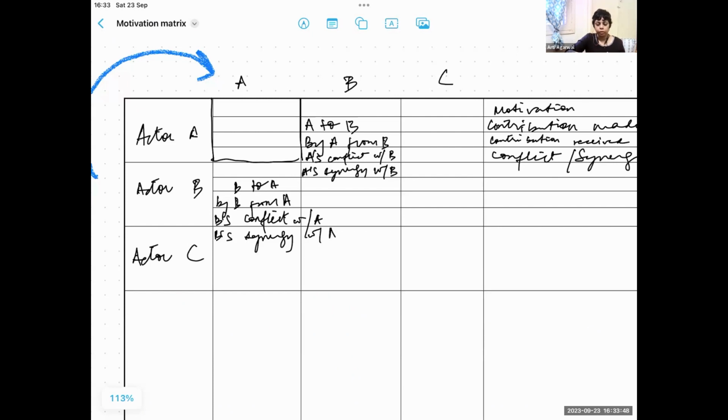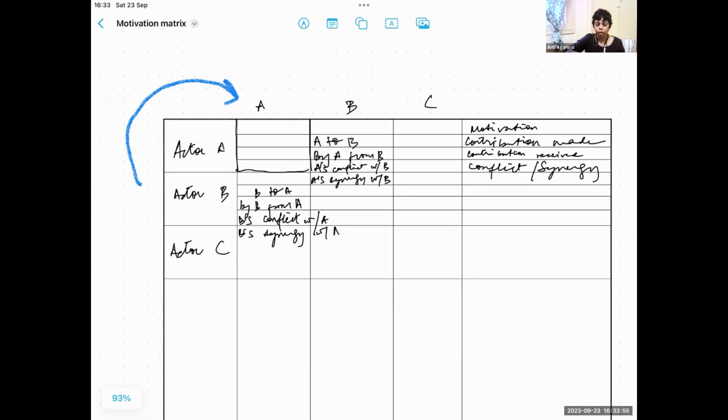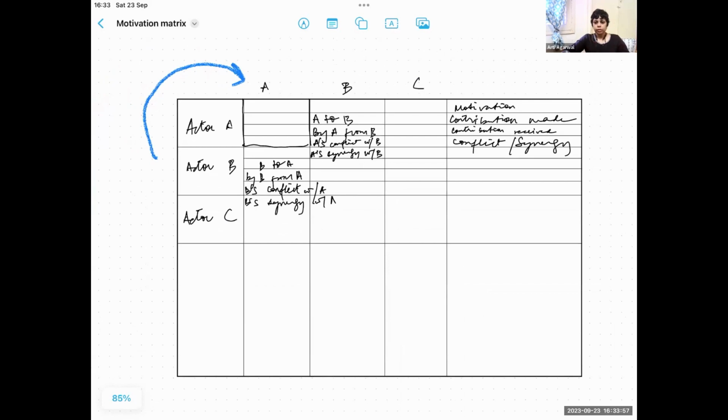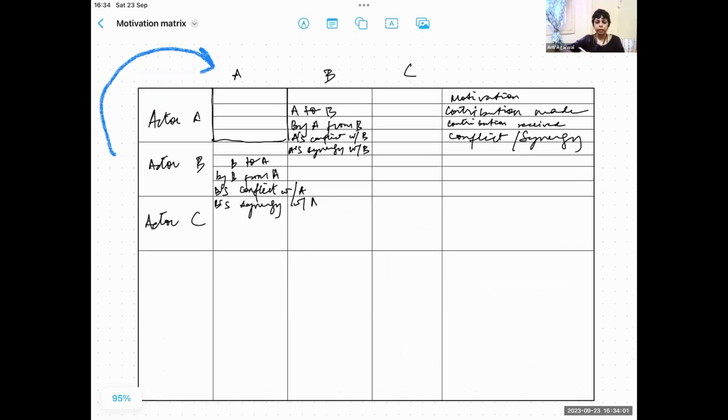Yes, ma'am, got it. So when you're talking about A to A and B to B, that box is basically just that person's own soul, own motivation or own understanding. I don't know whichever way you want to put it, but it is not like vis-a-vis some other actor.